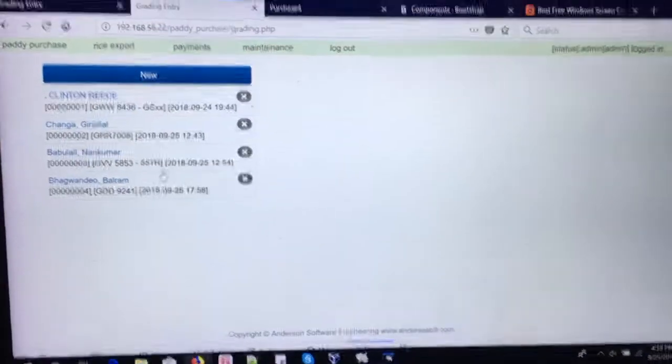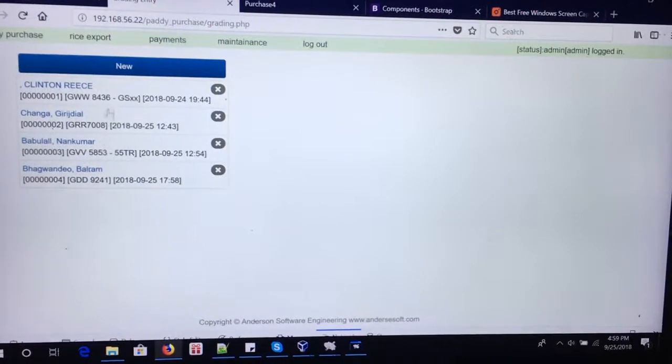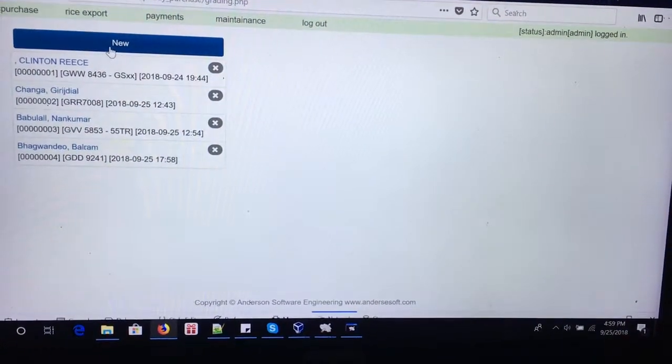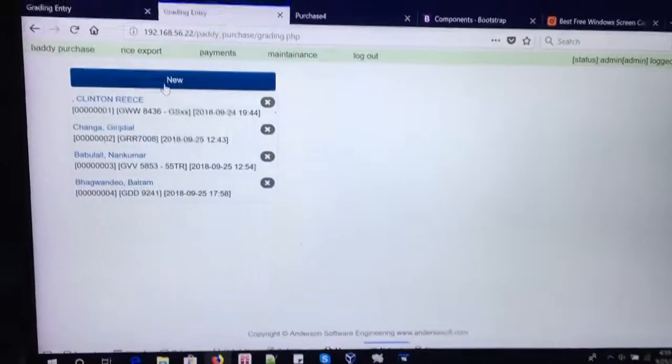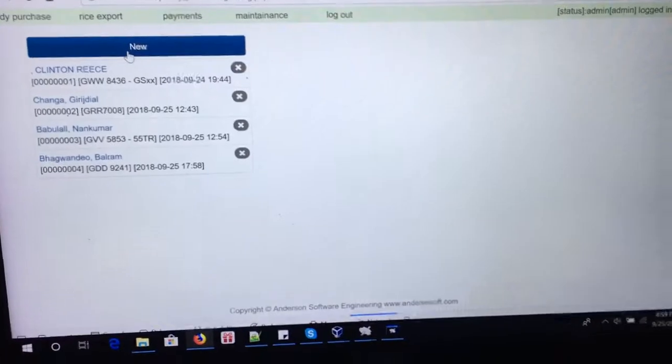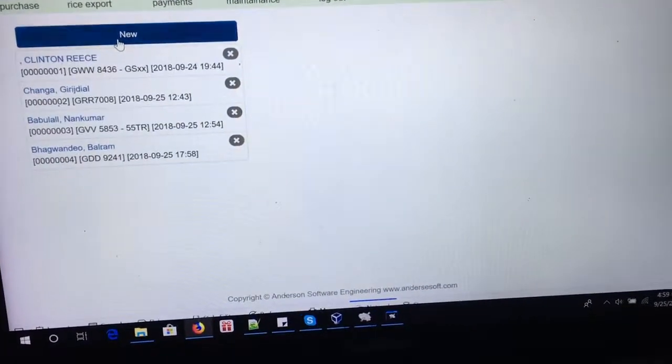Hi friends, this is the new grading screen. So the list on the left is grading slips that have been entered, they're not completed yet, and they're not linked to an intake voucher yet. Hopefully my hand doesn't shake too much and this is clear.